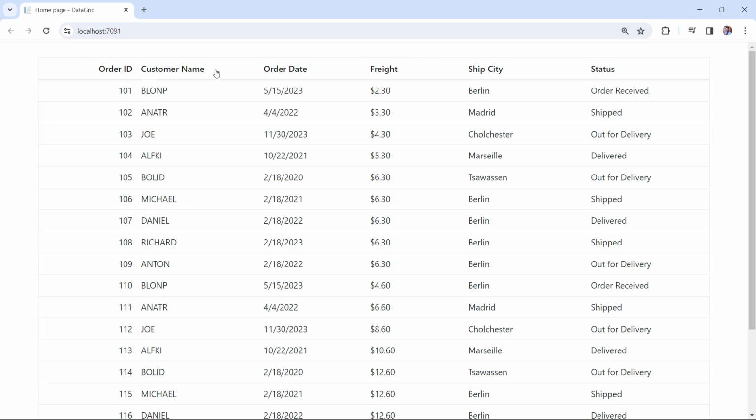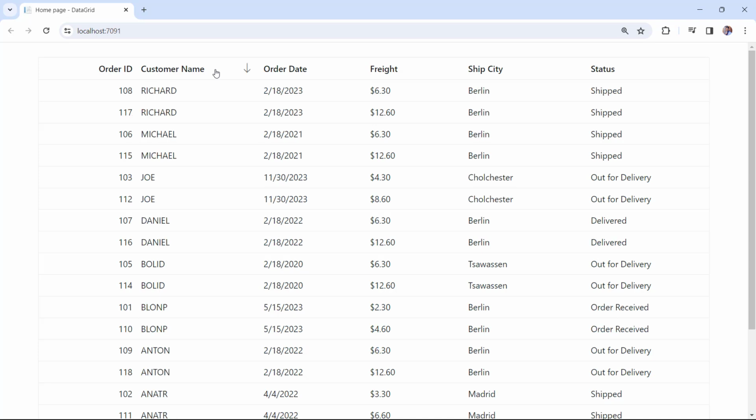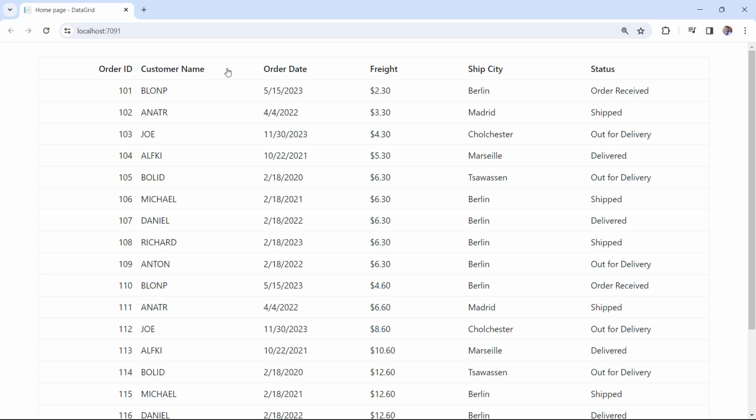See here, when I click the customer name column header, data is sorted in ascending order. When I click the column header again, the data in the column is arranged in descending order. A third click on the column header removes the sorting. Next, let's move on to multi-column sorting in the DataGrid.